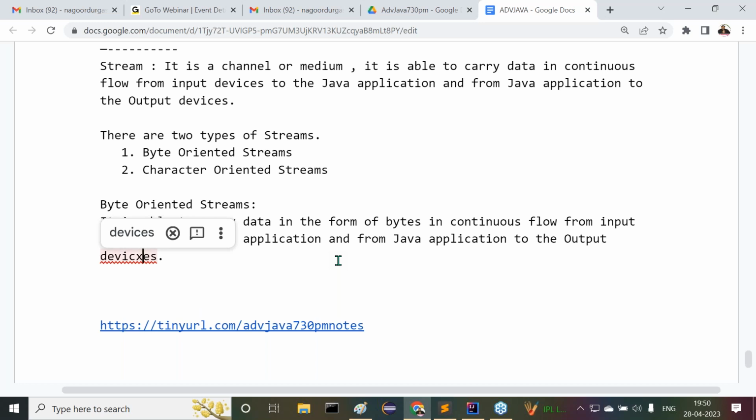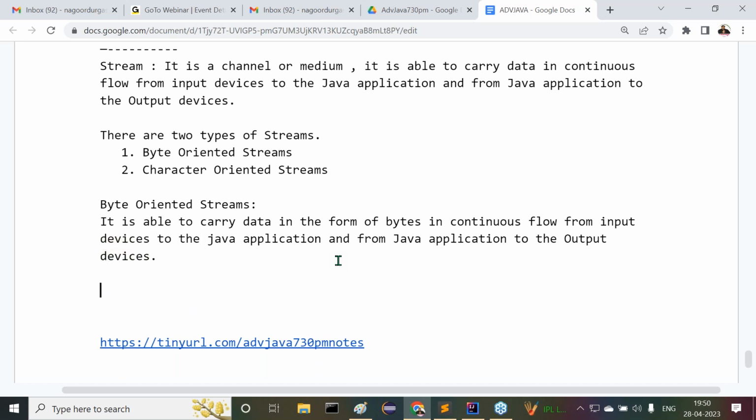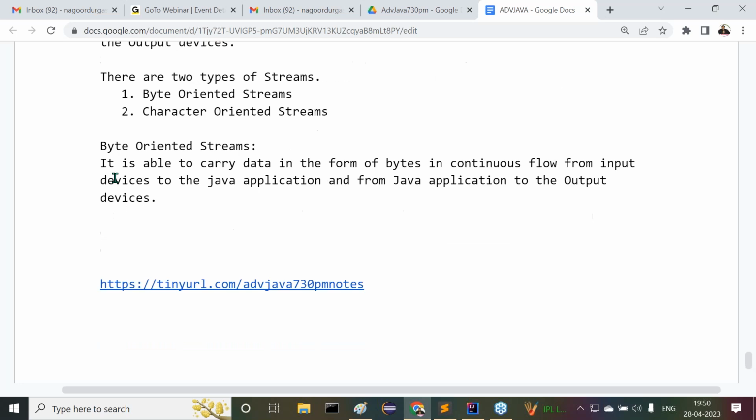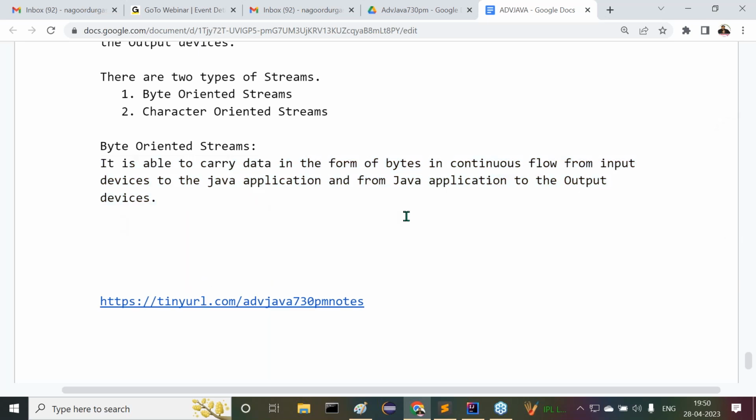Are all of you getting my point or not? Byte-oriented streams are what we are able to provide here. What is the meaning of byte-oriented streams? They carry data in the form of bytes in a continuous flow from input devices to the Java application and from the Java application to the output devices. Are all of you getting clarity? This is one point we have to understand.